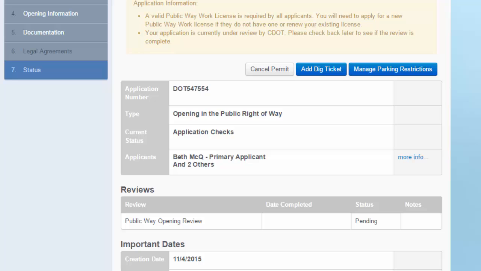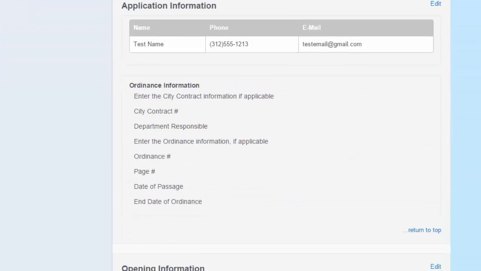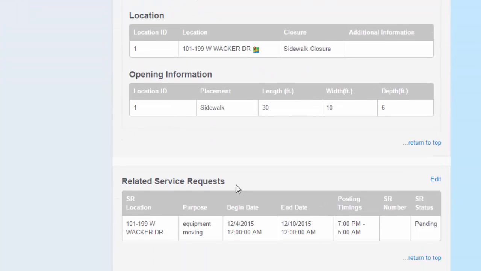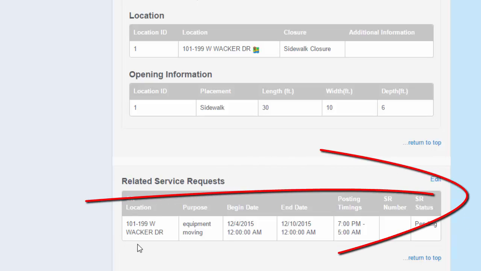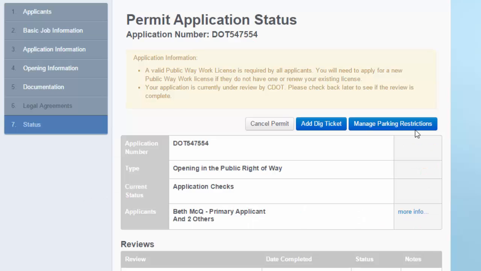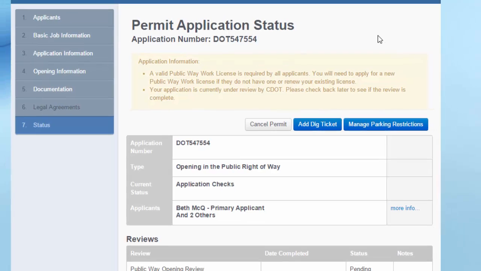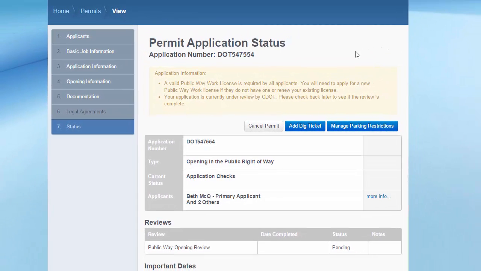Here we are back on the permit application status. If you go to the bottom of the page, you can see where our related service request parking restriction has been added to our permit application. We can click Return to the top. And we have now gone through the entire general opening permit application, and we can return to our dashboard from this point by clicking Home.